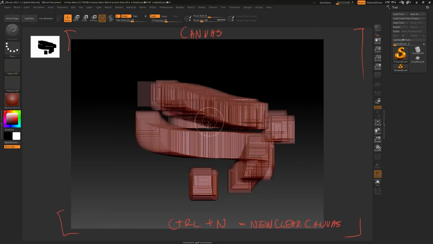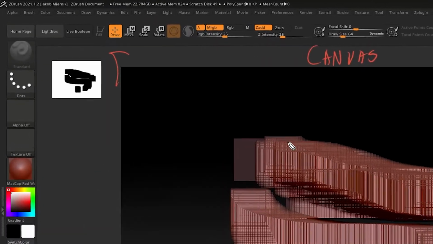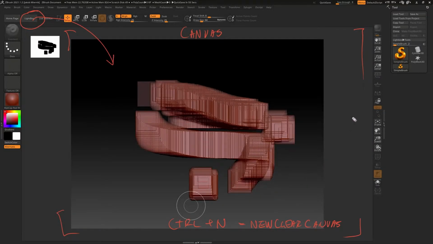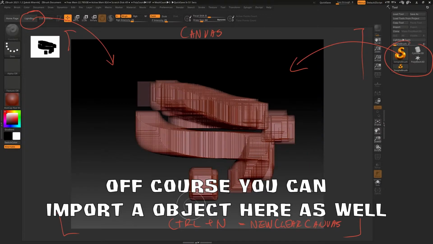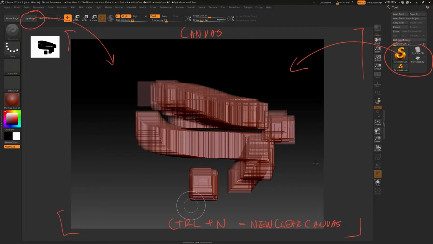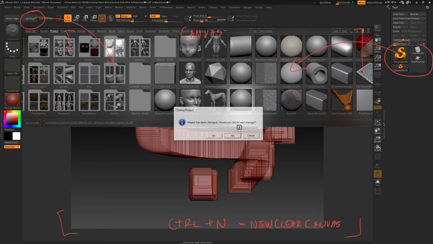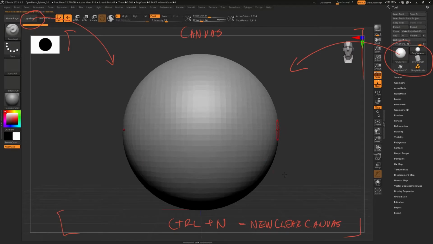To put a 3D object over here, we have 2 ways. One way is to load a 3D object from the lightbox over here, and one way is to load a 3D object from the toolbar over here. So okay, let's start making it simple. We will load a lightbox, and we will load a dynamic sphere, and we will open. We know we want to save, and boom, here is our object, and we can start working on it.